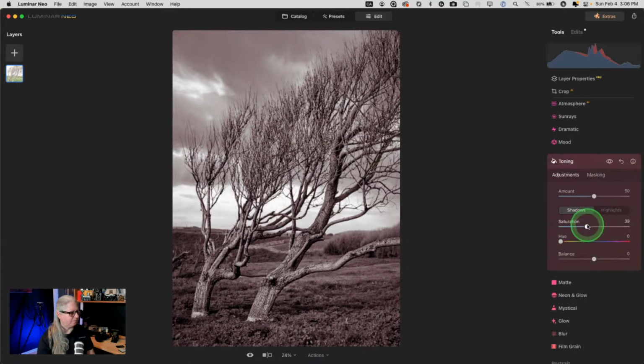Ooh, I have an idea. I love a good burgundy gold split tone. So I'm putting the highlights as yellow-ish. Okay, so there's yellow. Shadows, kind of this burgundy color.